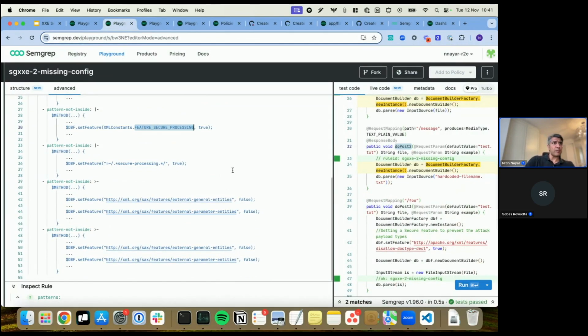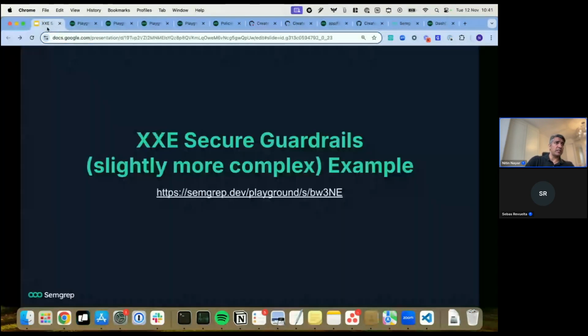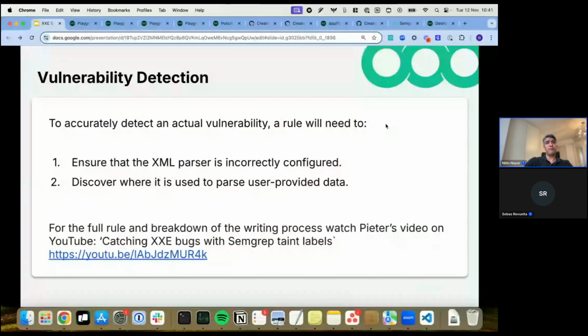I'm just going to pause there. So we looked at two examples of secure guardrails. One was to see when a developer is setting something insecurely, and the second one is a little bit more complicated. But any questions, feel free to put them in the chat before we jump into how an XXE injection vulnerability detection rule looks like, which is the standard SAST rule, right? So I'm just going to pause there. Any questions from the audience before we jump in?